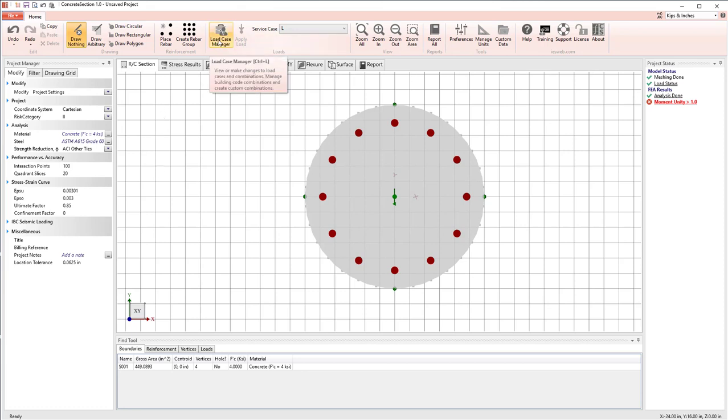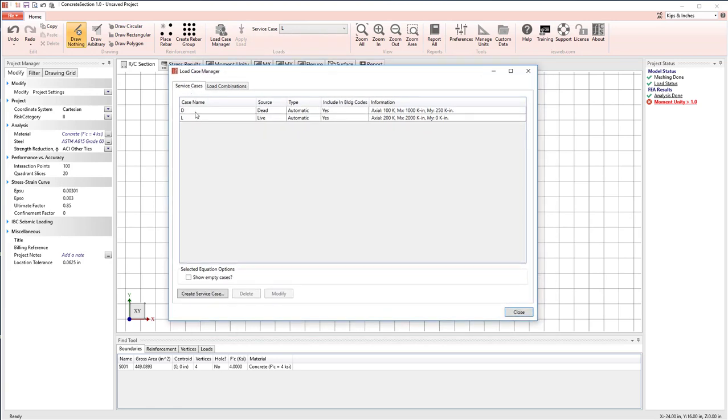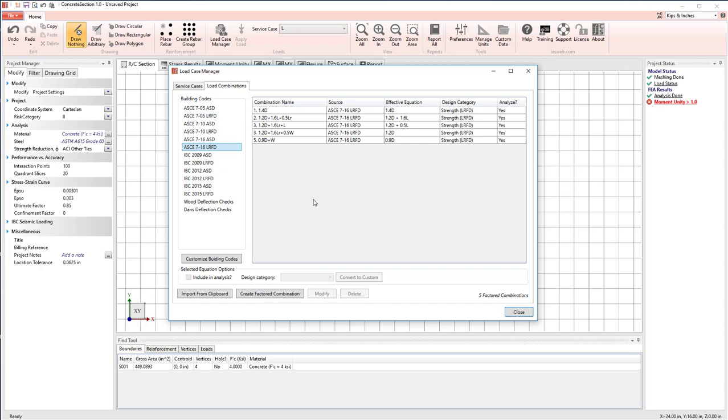Once we have service loads defined, let's look at the Load Case Manager. Under the Service Cases tab, we'll see the loads we've applied. Under the Load Combinations tab, we can select building code combinations that we'll get results for. We have ASCE7 and IBC, both ASD and LRFD combinations set. In addition, I can create factored combinations on my own.